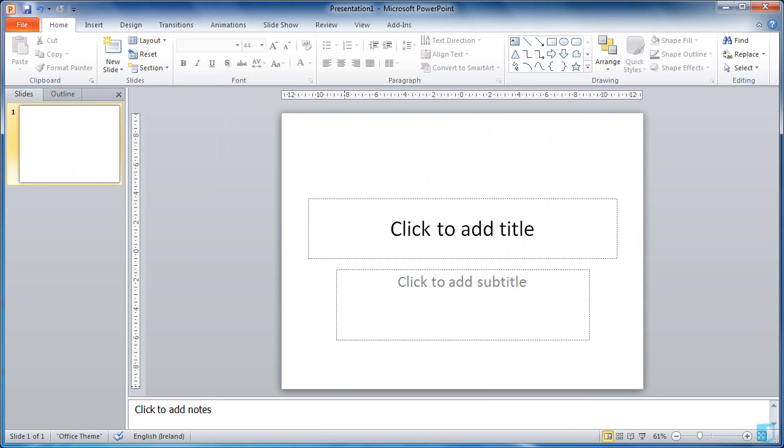The PowerPoint user interface is quite complex, so before we start creating slides, let's spend this lesson exploring the various parts of the PowerPoint screen. When you first open PowerPoint, you'll be greeted with a blank document, such as this one.